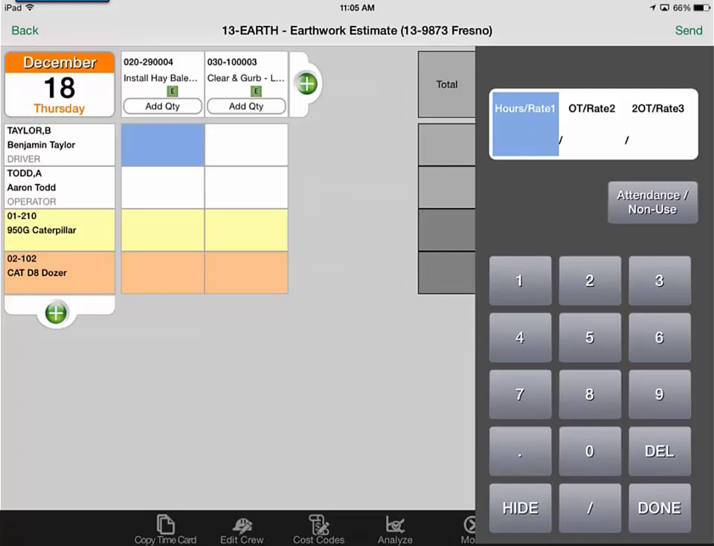So for Taylor, we're going to put in 4 hours. And you'll see that the 4 shows up right there on the highlighted box, and all I have to do is hit Done at the lower right hand corner to enter those 4 hours.